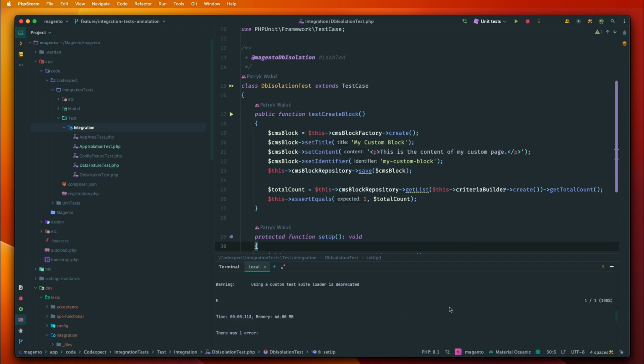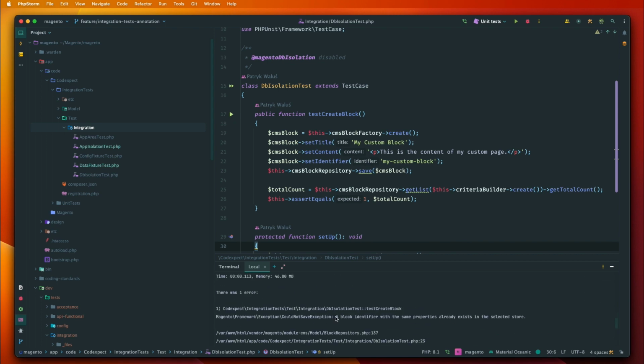And we can see that there is an error. And why? There is a message: a block identifier with the same properties already exists in the selected store. So we cannot add another CMS block because it's already in the database, right? So what can we do with it? We can use the magentoDbIsolation and change it to enabled.